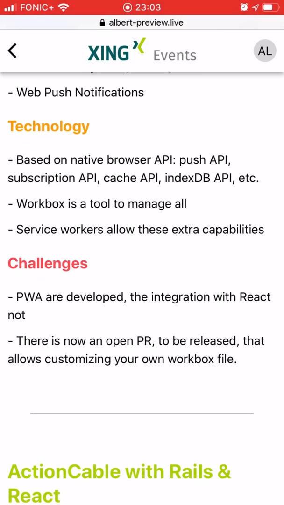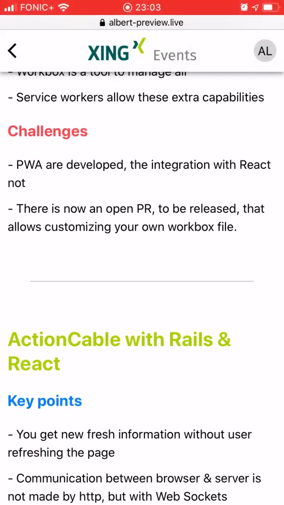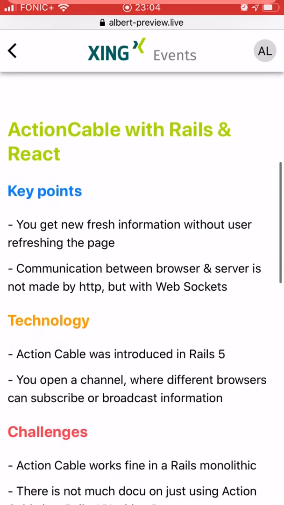Regarding the technology, it relies on the native browser APIs which already exist, like the push API, the subscription API, and so on. Workbox is an amazing tool from Google that bundles all these APIs together. And this technology relies heavily on service workers. The challenge of this project was mainly integrating progressive web apps with React, which developers are still working on. Action Cable.